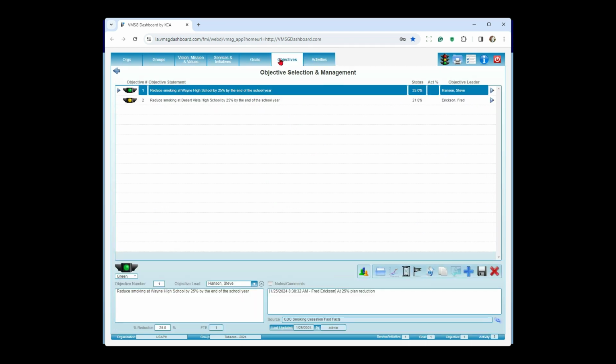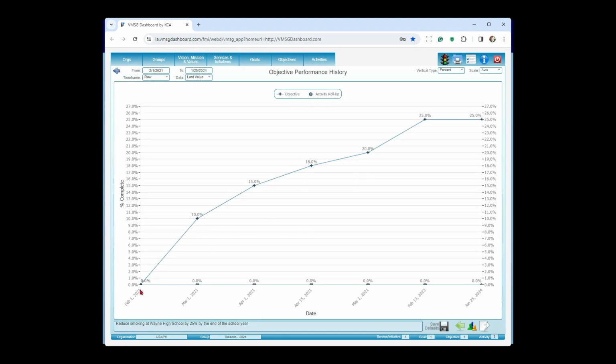So I'm going back to the objective screen, reduce smoking at Wayne High School. This little chart shows me from day one how we've completed the particular objective here. So we had no reduction when we started the program in February 2021. Slowly ramped up and got up to today at 25% reduction. So what we're saying is we had a plan of 25. We can show that we have an actual 25. Everything's working beautifully here.